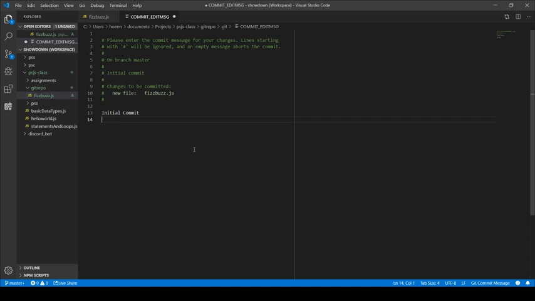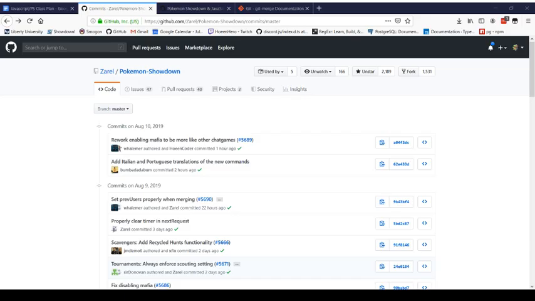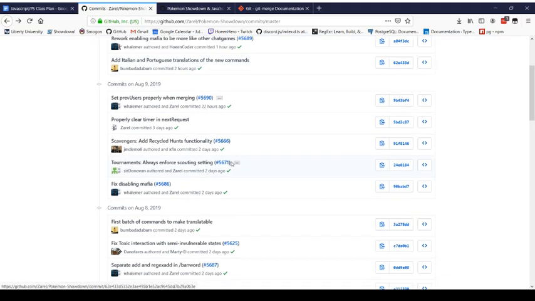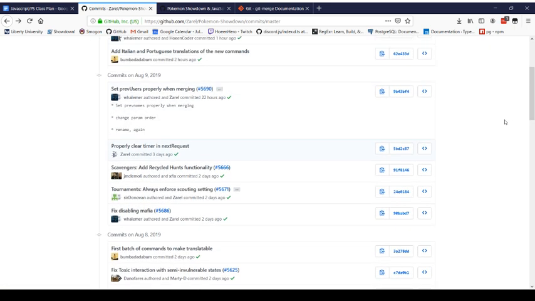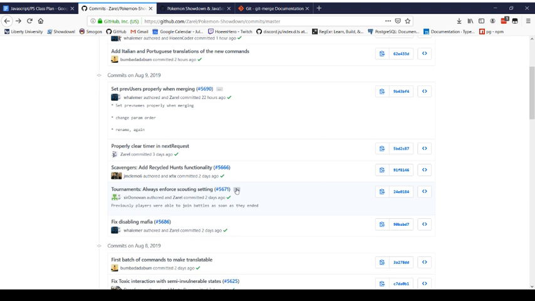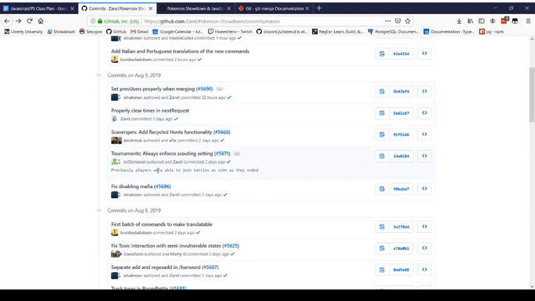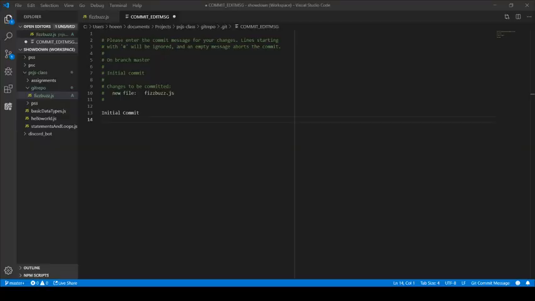You can also add additional text to your commit message. Actually, let me pull one of those. That one just looks like it was merged too quickly. Here's one. This one has an additional message. Previously, players were able to join battles as soon as they ended, so always enforce scouting setting. So that is done in your message. You can't do that with the -m flag. You have to do it in an editor.